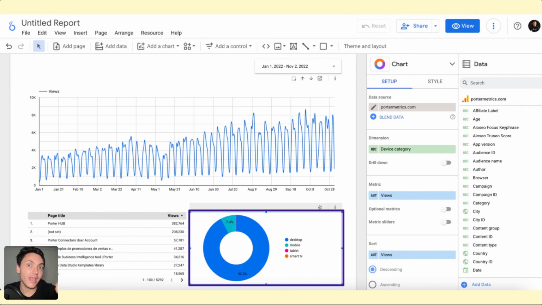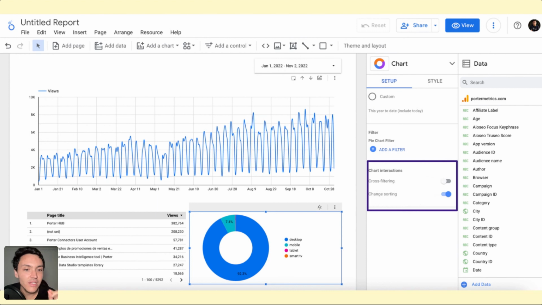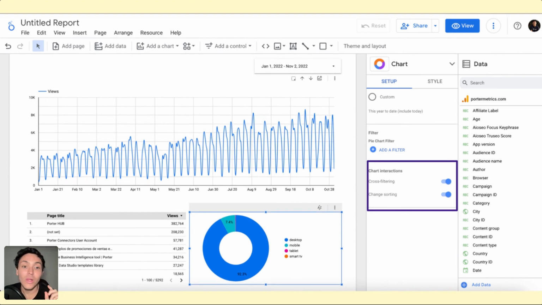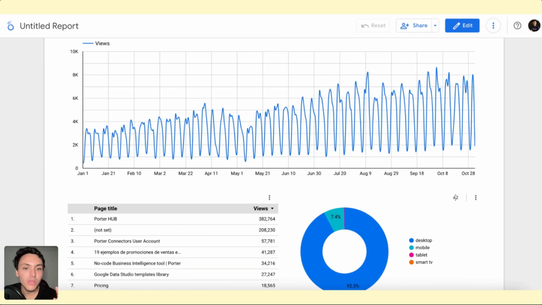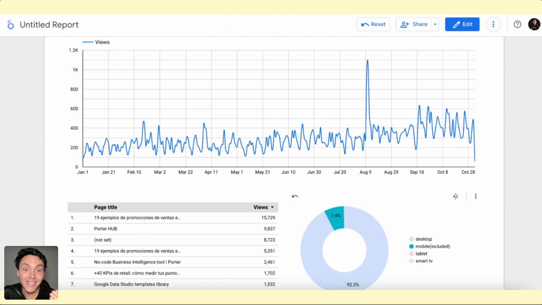bottom of the panel where I can change the dimensions and metrics and so on, you will see an option that says cross filtering, and I will enable it. Once I enable it, I will go to the view mode and I will click on the pie chart, particularly on the mobile section. And here, as you can see, I am filtering my data to only show mobile.